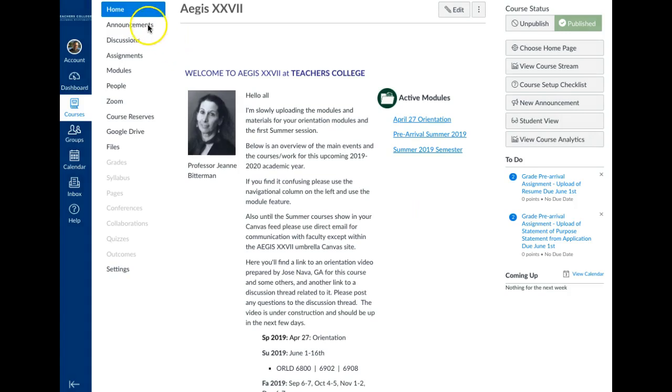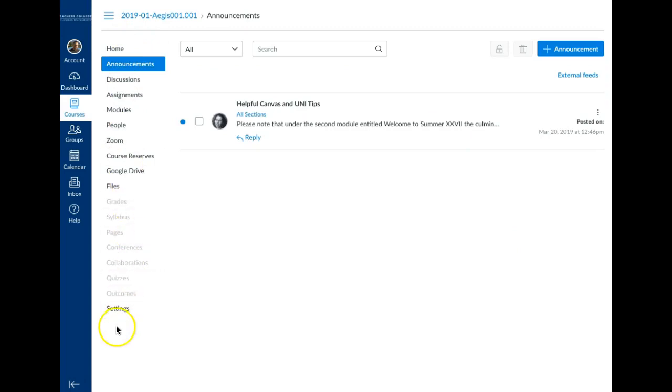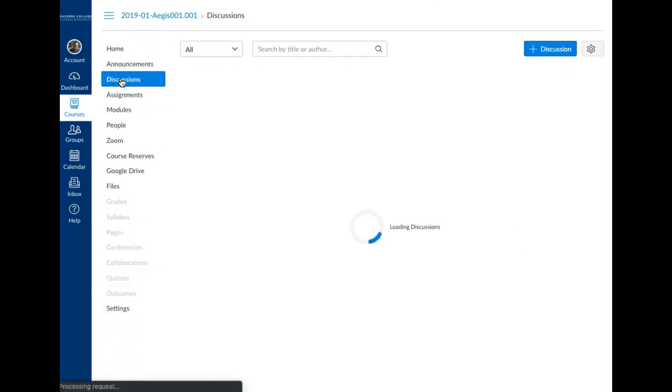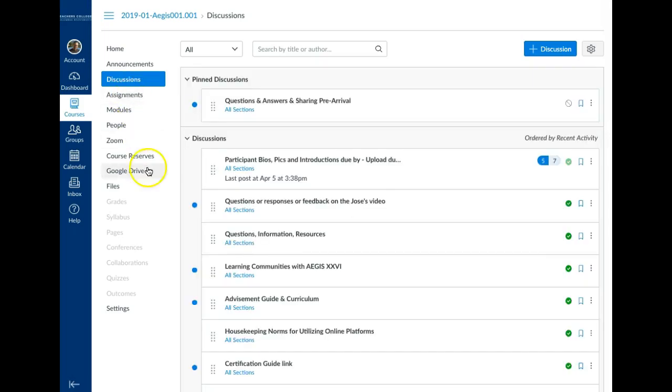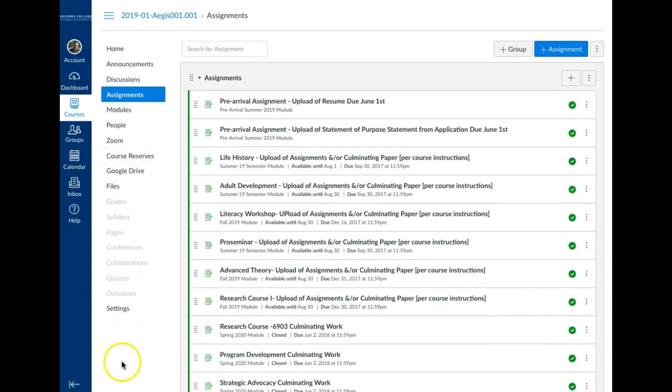With respect to announcements, these are one-way messages sent out by the professors to the class. Discussions are public threads where you comment and respond to others' comments. Assignments list the deliverables, due dates, and submission format for each of your courses.